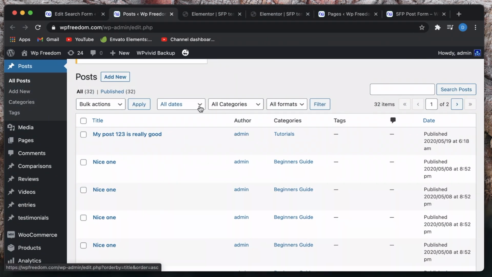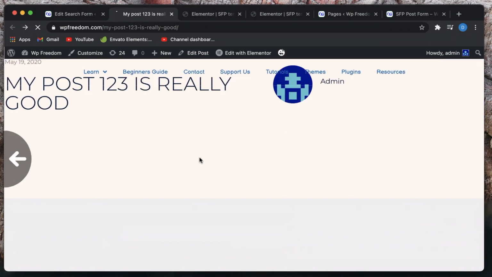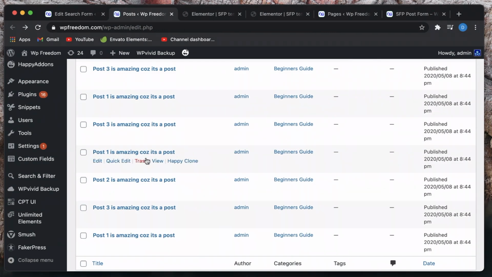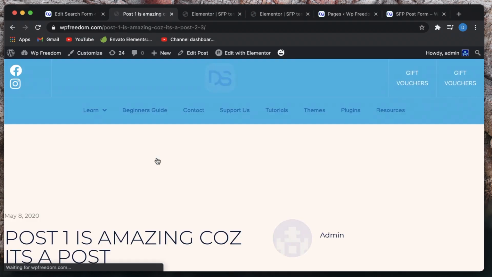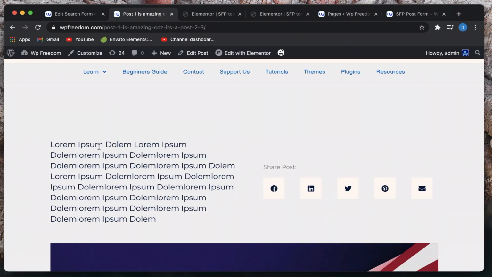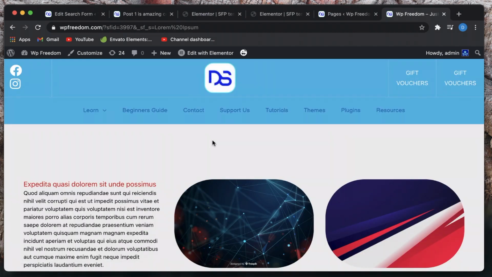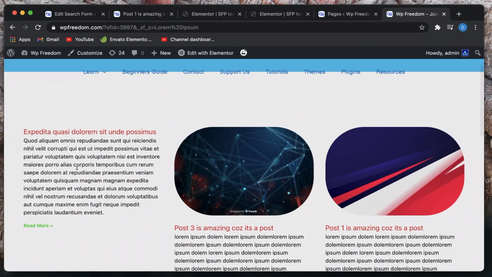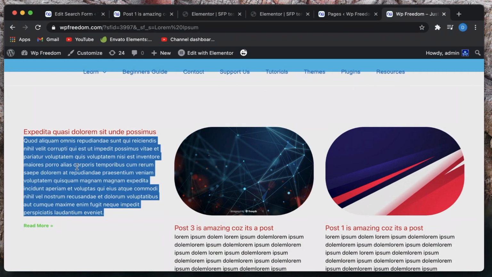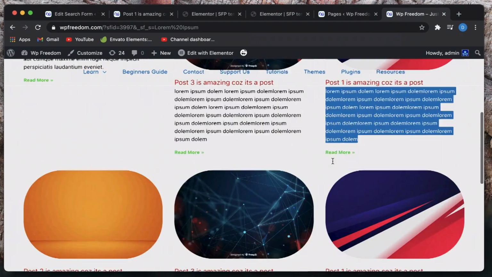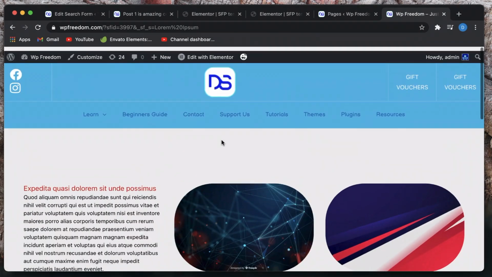Now I can also search for other data in my posts. So if I view this post, I can also search by using the content of the post. I'll just paste this content and I'll search for it. Paste the search term here. I'll hit submit and there you have it. So it lists out all the posts with that content, right? With lorem ipsum, right? So that's really neat.